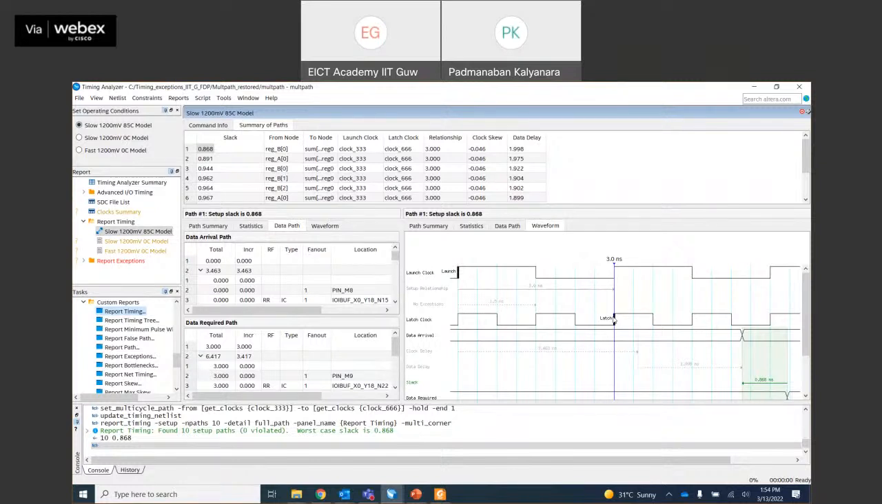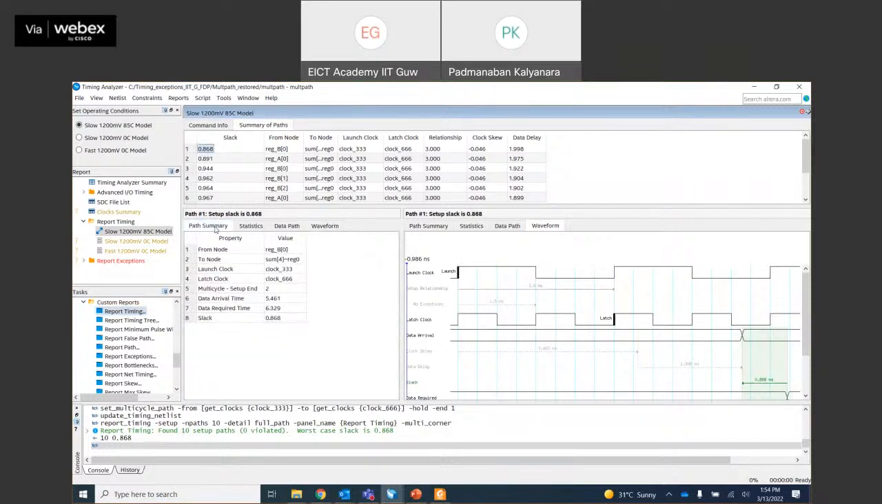How do we know that it is a multi-cycle path? We can click the path summary. In the path summary, you can see it shows launch clock is 333 megahertz. Latch clock is 666 megahertz. And it shows that this is a multi-cycle path and then it takes 2 clock periods. And also you can see the data required time is 6.329 and data arrival time is 5.461 and the slack is 0.868 and therefore it is meeting timing.